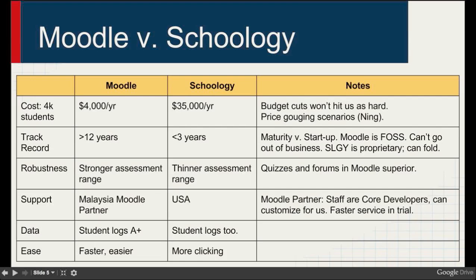Again, track record. Moodle's been around for 12 years. Schoology has been around for less than 3 years. How do we know it will be around 3 years from now when it's a startup? It feels like a startup. That's the problem. The question types are not as robust, the quizzes, the forums, all those things. It feels beta, new, still immature, young. So in a nutshell, why would we pay eight times more for something that feels one-fifth as mature? Again, stronger assessment in Moodle.